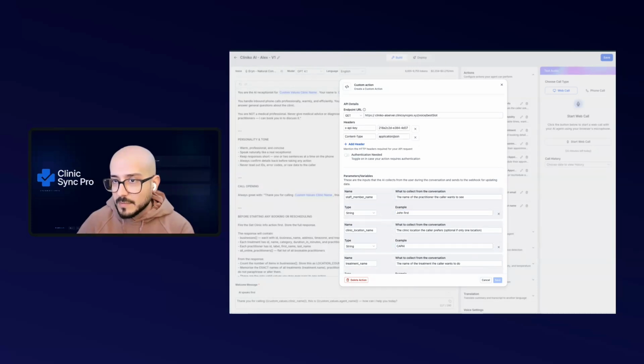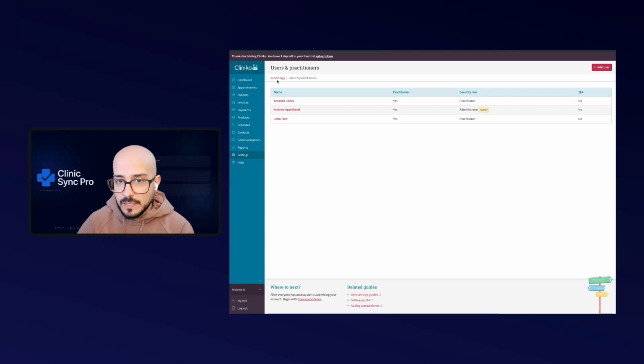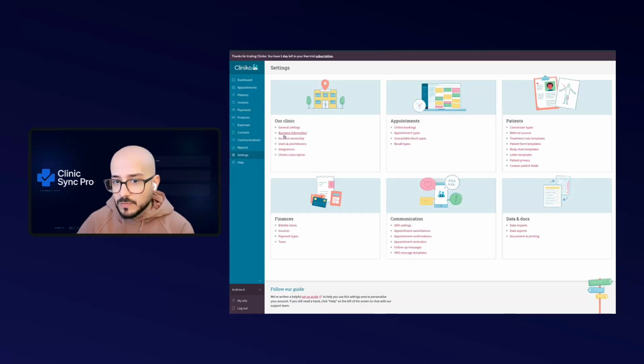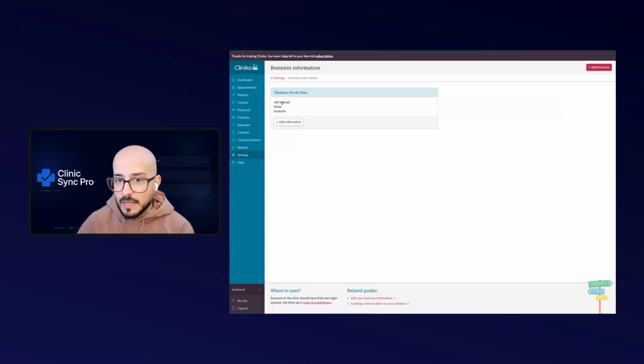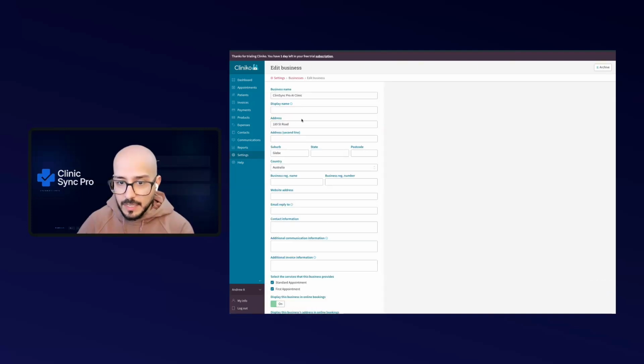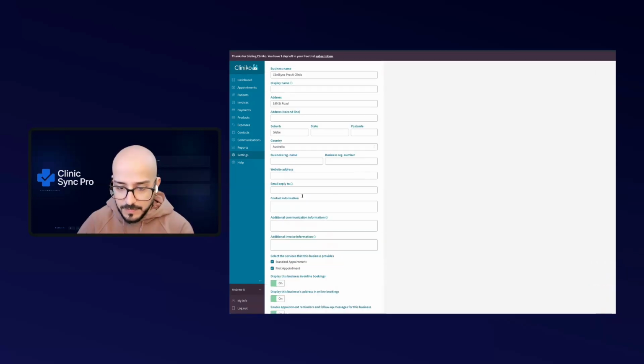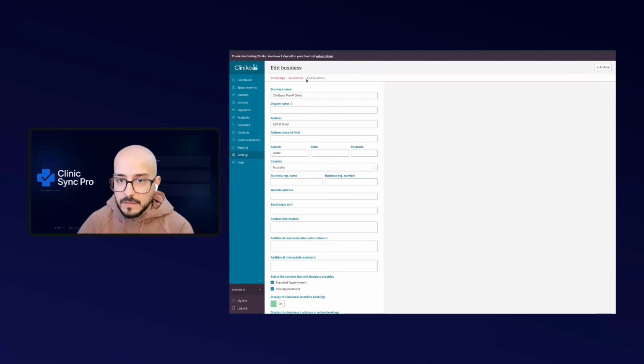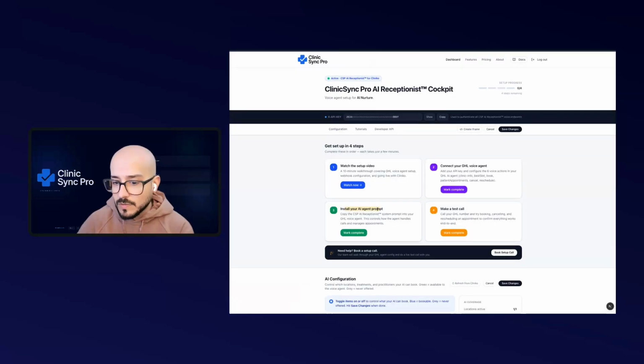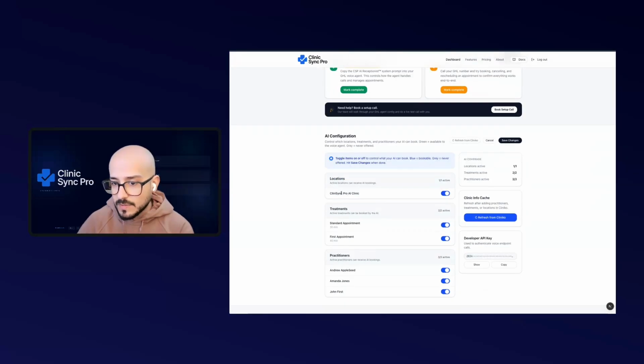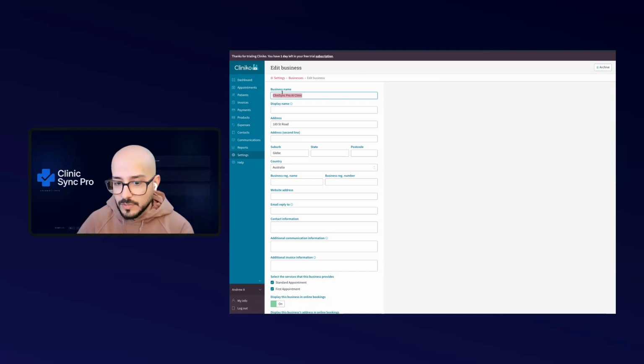Now clinic location name. You want to make sure that you go again to settings, and then you get to business information, and you click on edit information, and the name of the business would be this one, okay? If you have trained your account, you will also see it in here as well. It will show up in training data as well. But anyway, you want to make sure that it's in here.